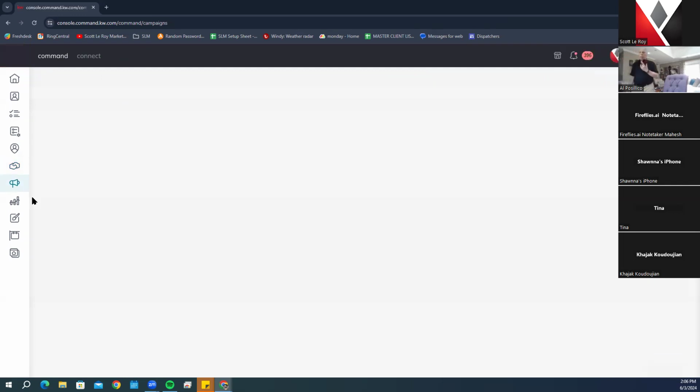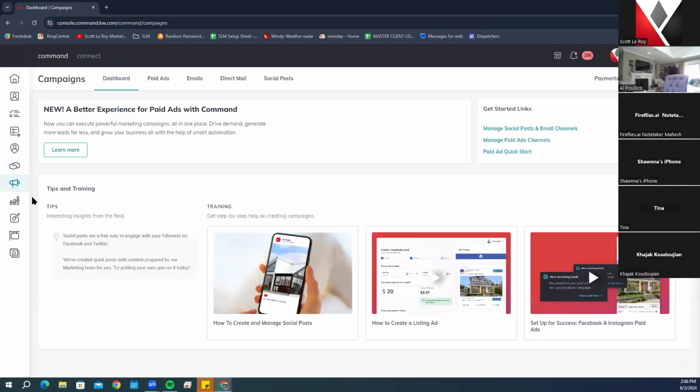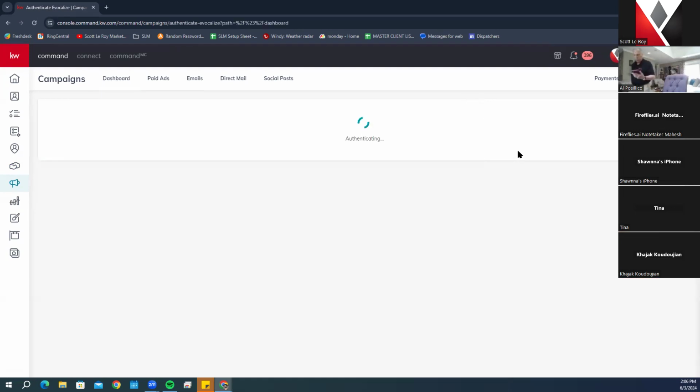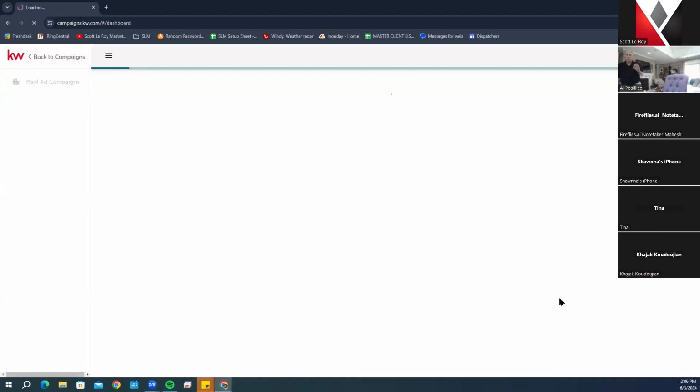The campaign section is where you can create paid campaigns to send to your social media to attract new clients. You have your paid ads, you have email campaigns, direct mail campaigns, and social posts. From your dashboard here, you can go to your paid ad quick start, which is going to take you to a new window, and it's going to bring you to your paid ads dashboard.